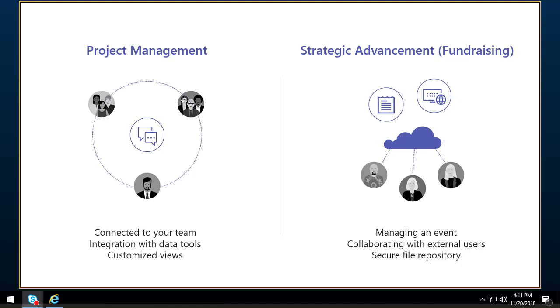For the purposes of this demo, we're going to have two scenarios. The first scenario is a project management scenario. So we're going to talk about how we can be connected to our teams, how we integrate with our data tools, and how we customize our view to really make it our hub. The second scenario is around strategic advancement or fundraising. So how do we manage an event? How do we collaborate with external users? And how do we have a secure file repository for us to share and edit our documents together?